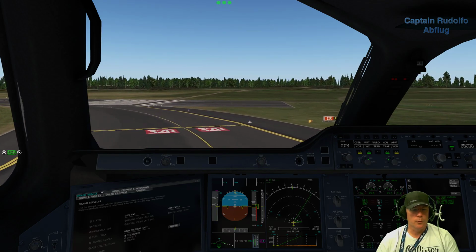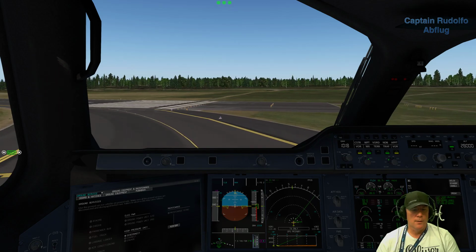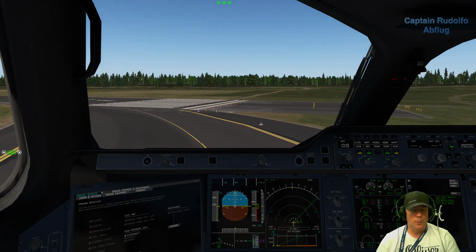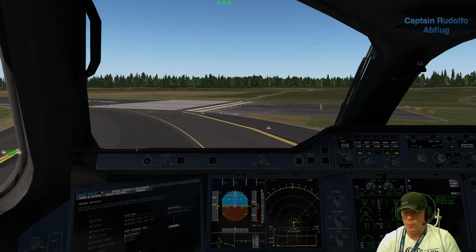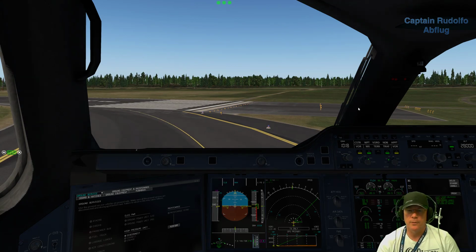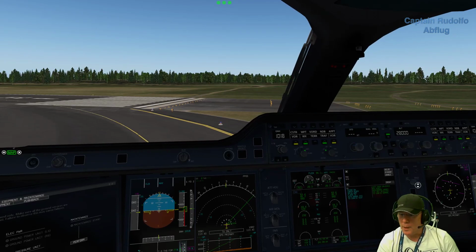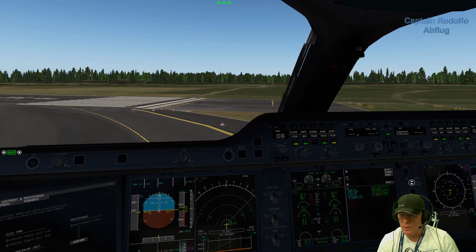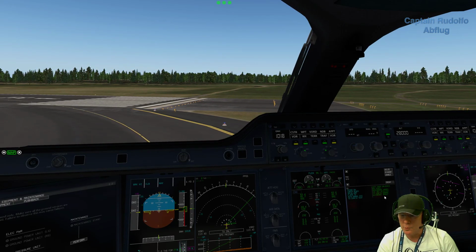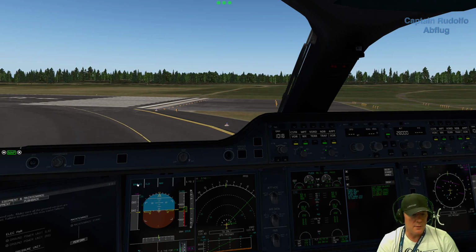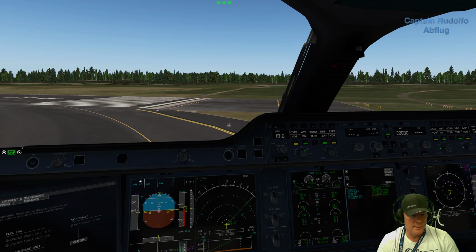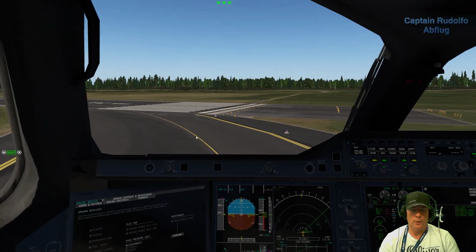So the 32 right, it's our runway here. So what we have to do at this time is to switch the auto brakes here to max. This is this knob here, the big one. To the right, auto brakes arm here, left side high. So everything is okay with the auto brake now.